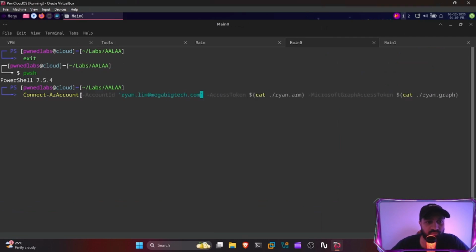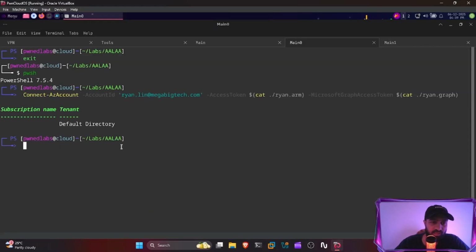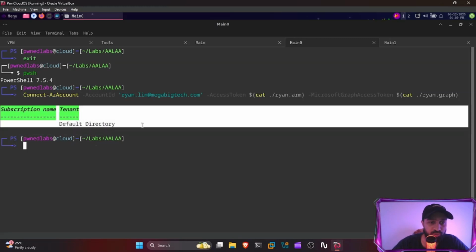So in this command, we are connecting to the PowerShell AZ CLI. We're using his account ID, obviously, and we're going to be plugging in both of the tokens that we got from the AZ CLI, including the ARM token, as well as the graph token. So let's go ahead and try to connect. And we will see the unfortunate case where we don't have a subscription.